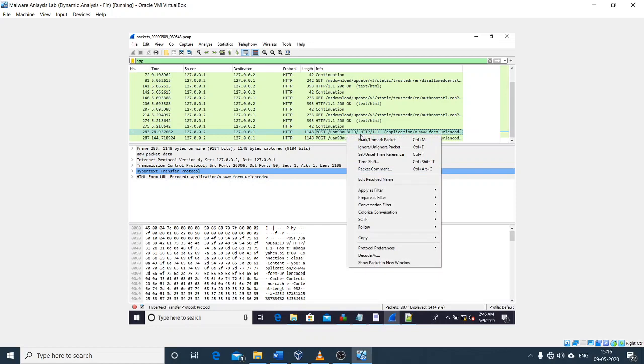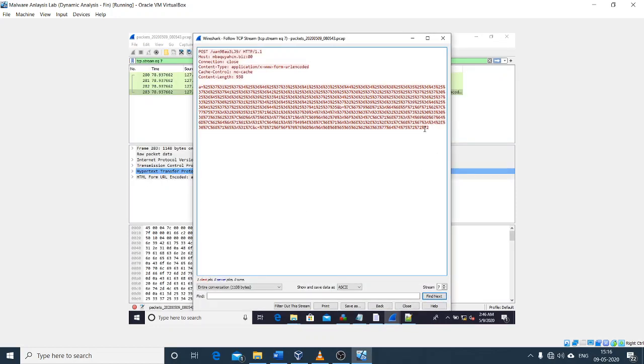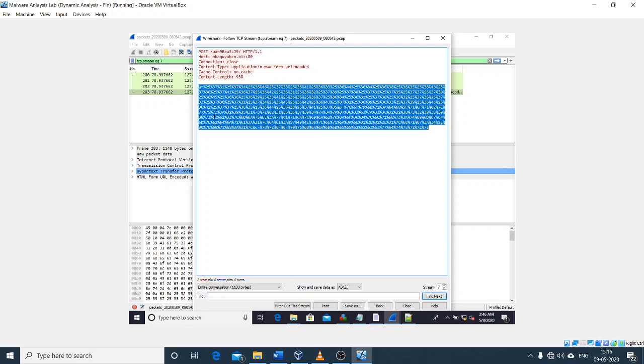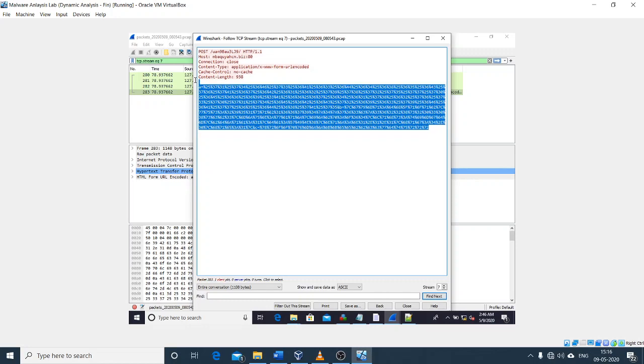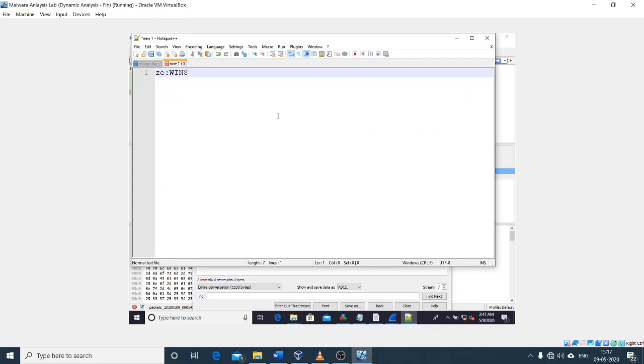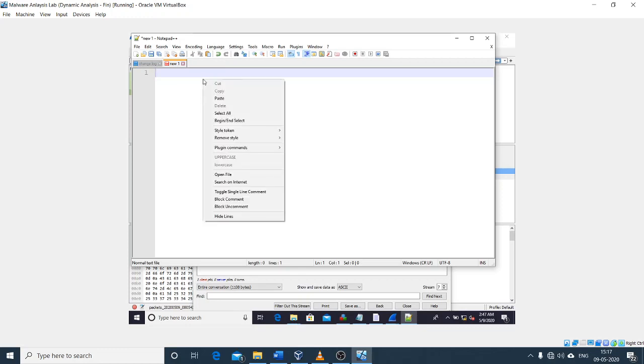I am right clicking this and following the TCP stream, right? I am getting some data, some hexadecimal data separated by percentage symbols. So I am copying this and using a Notepad here. It is actually Notepad++. You can install this tool before executing the malware also, right?